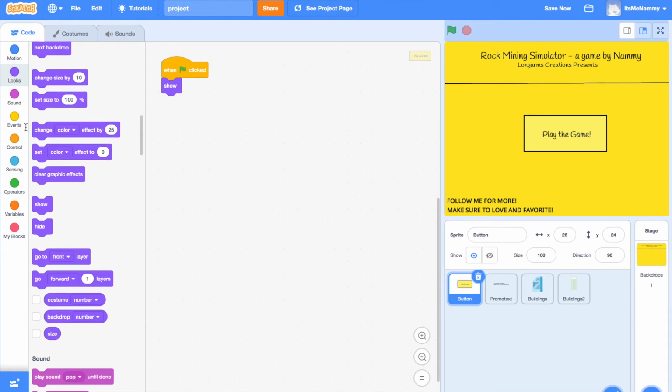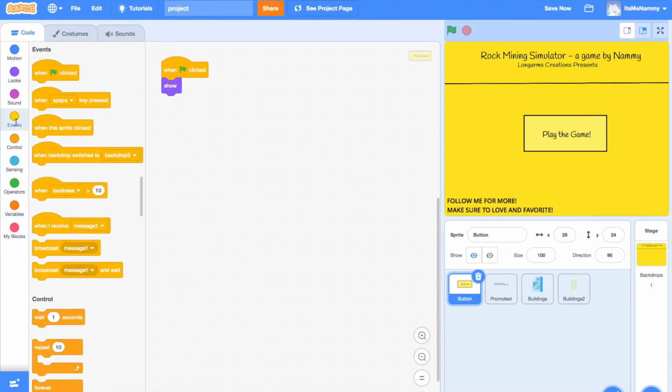Then we can go back to events, and you have this little when this sprite clicked block here. Now what does this do? Every code below this when the sprite clicked, just like all the code under when green flag clicked, will run whenever you click on your sprite. So let's just drag that over here real quick.